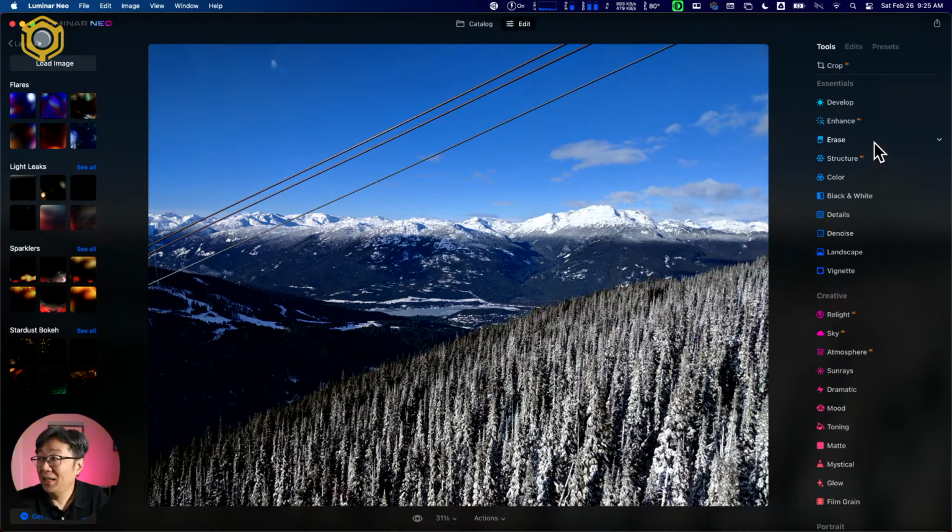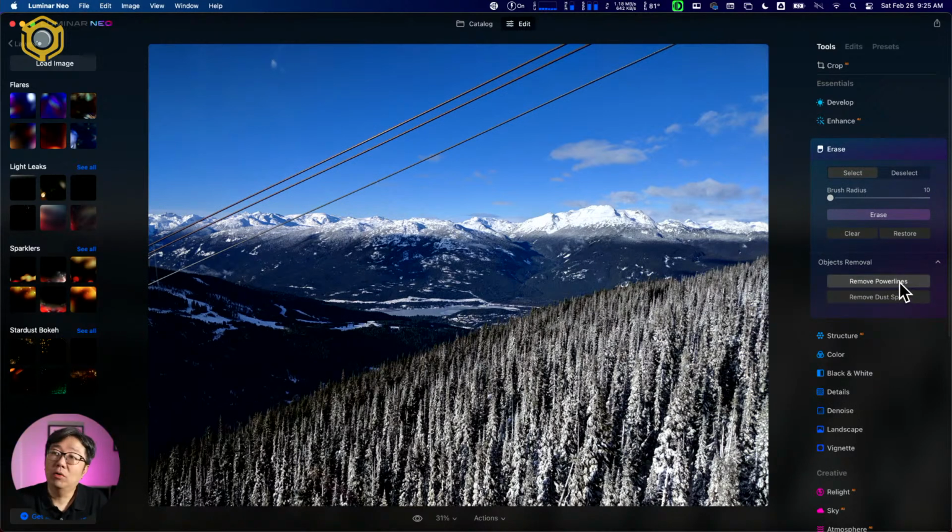the erase, the power line removal is under erase. This is not a power line, it's similar, it's a cable, but it works the same way. So you can see it. It takes a lot of time to calculate. It's not like that, but it did pretty well.